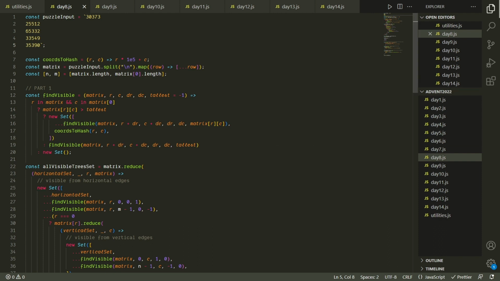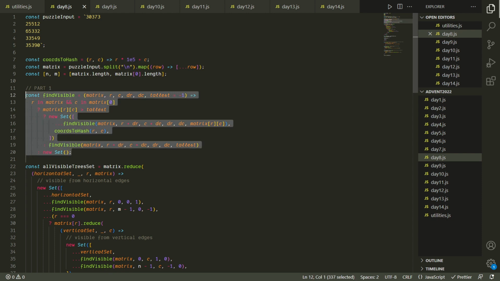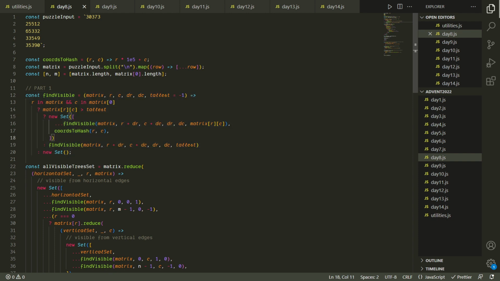So we have this coordinates to hash function, which is going to basically represent the coordinates as a single number so that it can actually tell which ones are equal and therefore avoid repeating them. To count the visible trees from a given angle, we're just going to use this recursive findVisible function, which basically is just going to start at the given coordinates and move in the given direction, keeping track of which tree height has been the tallest so far, and it's going to give back a set containing all of the visible trees in the form of a hash.